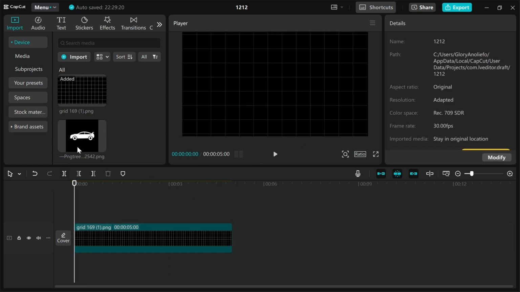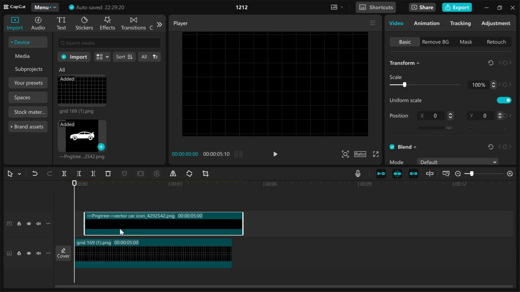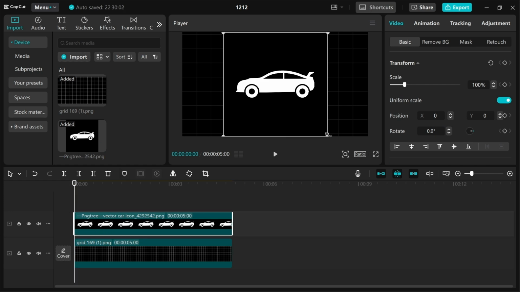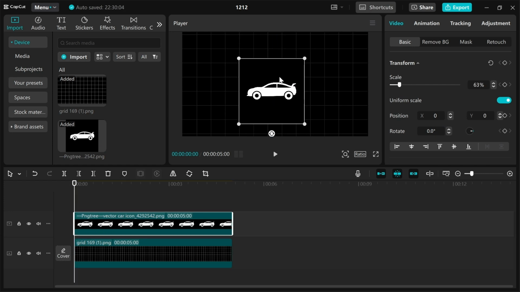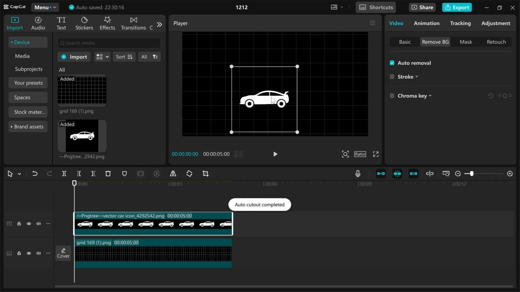So back to my, I'm going to now import the car to my timeline, the start of the video. So there you go. Apparently the car has a background, so you would want to remove the background. Thankfully CapCut has auto remover and chroma key, but we're going to use auto remover here. So I'm going to click on auto remover to remove it. So it has processed and has removed it.